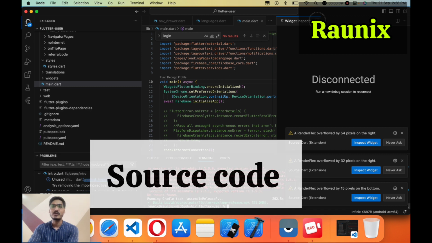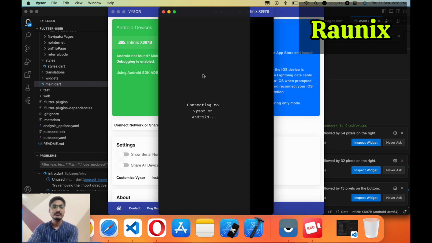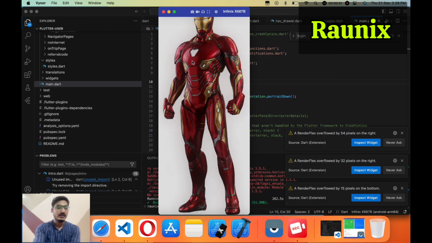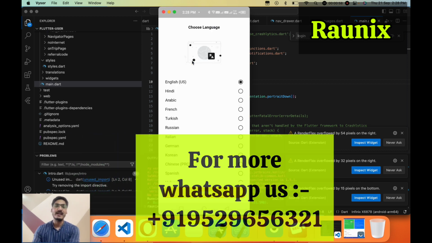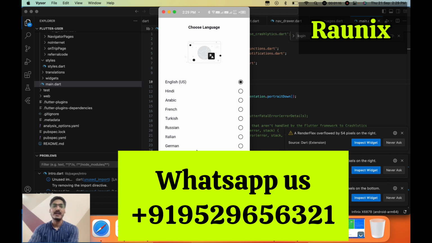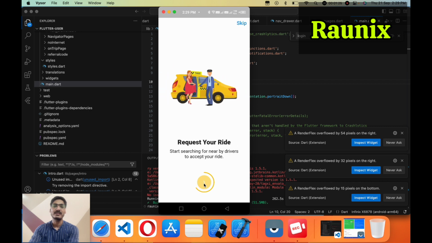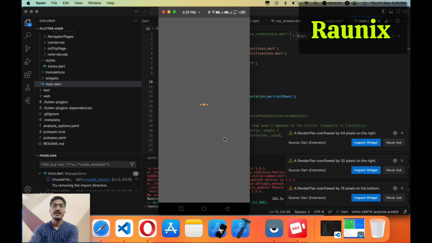Here is our source code that we have updated, and let me open our application. This is our device that we are going to test here. Now this is our application. In the application, we have added unlimited languages that you can choose from. If you want to add more languages, you can connect with our team and they will help you add more languages here. After the language page, we have added some intro images. You can see the intro images like this. After completing all the intro images, you need to go to the login page.